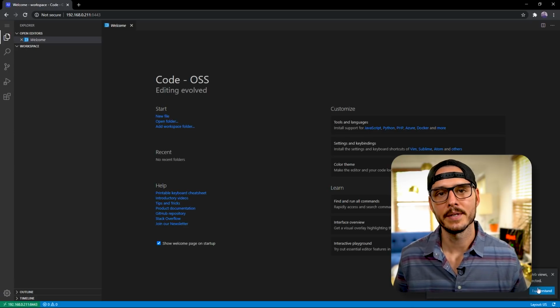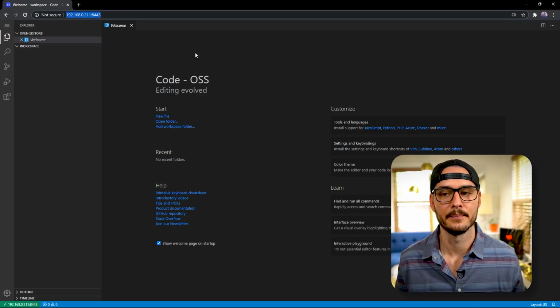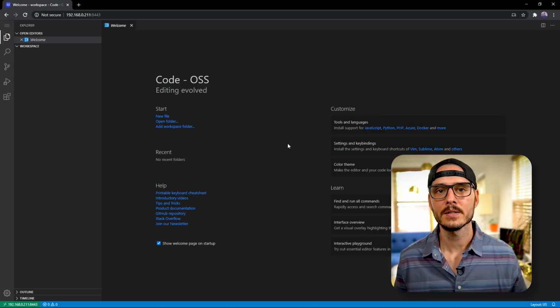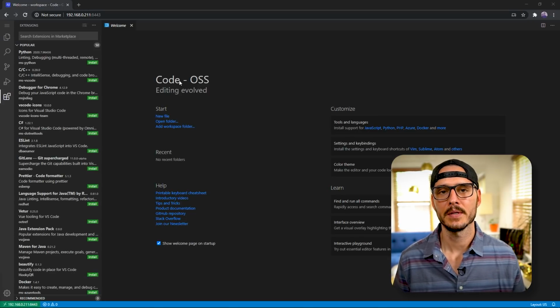But we'll click I understand and we'll proceed. So if you've used VS Code before, you know this looks exactly like VS Code, but we're running in a browser. Here we're greeted with a welcome screen and we can customize our experience. And we can install a lot of the same extensions.